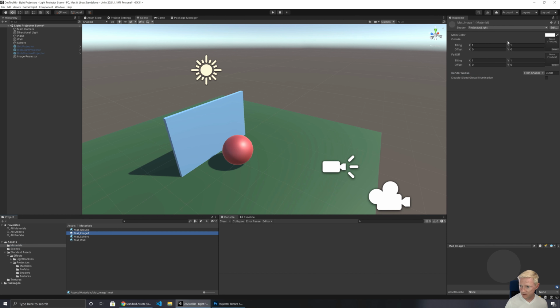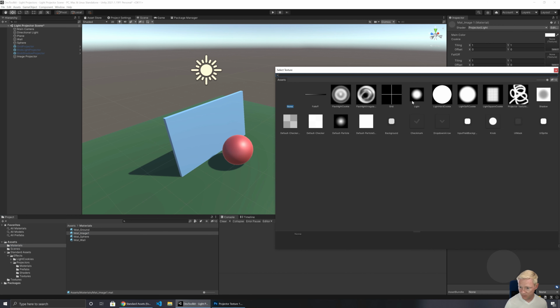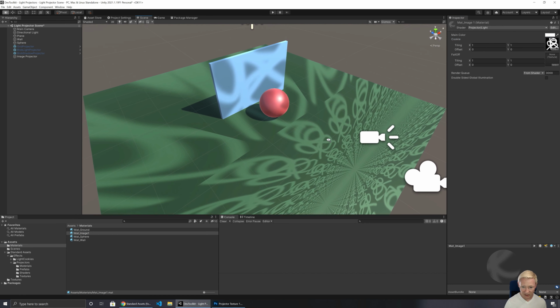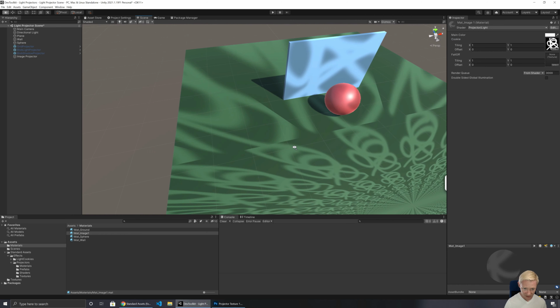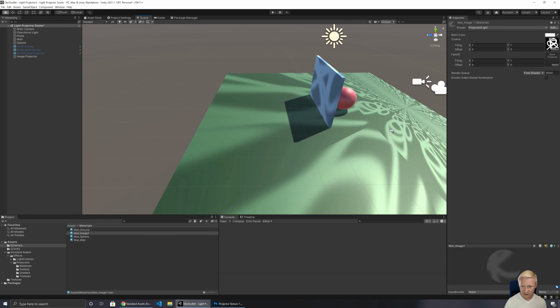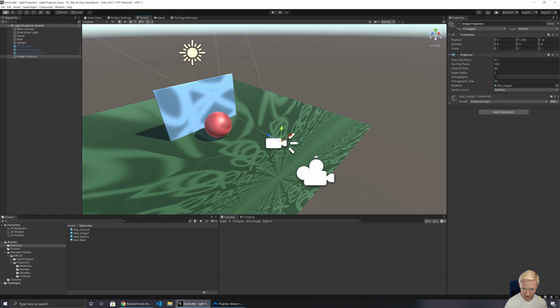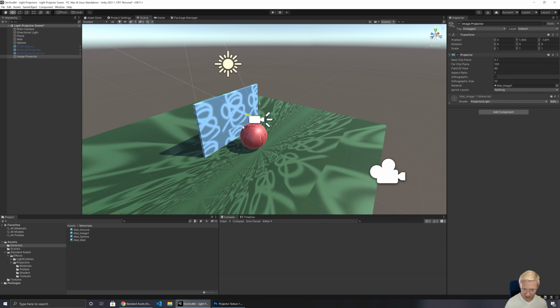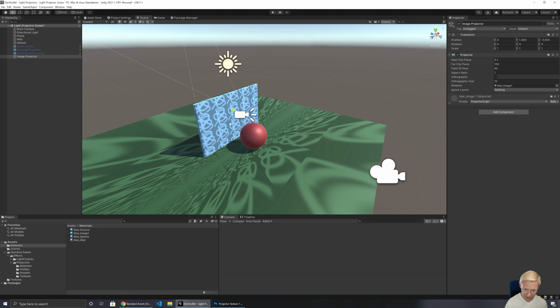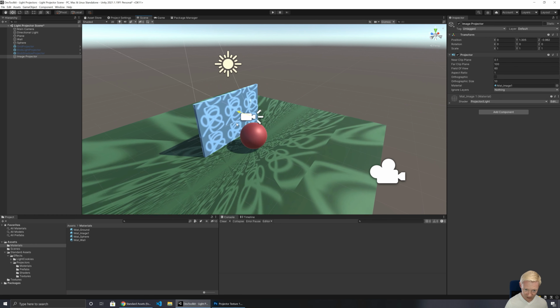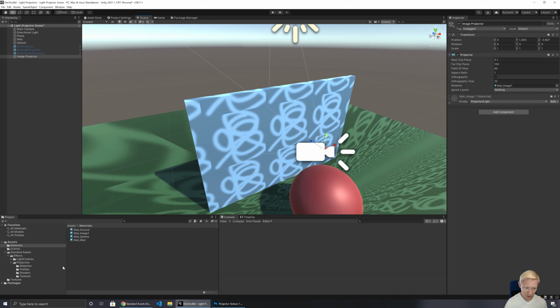So we can select our texture. In this case, I'm going to select this one. And so immediately we can see it's projecting it, but it's looking a little bit odd, because if this was something where we wanted this to be projecting just on the wall here, you can see we're getting a lot of weird repetition there. So we can take a look at our texture settings.